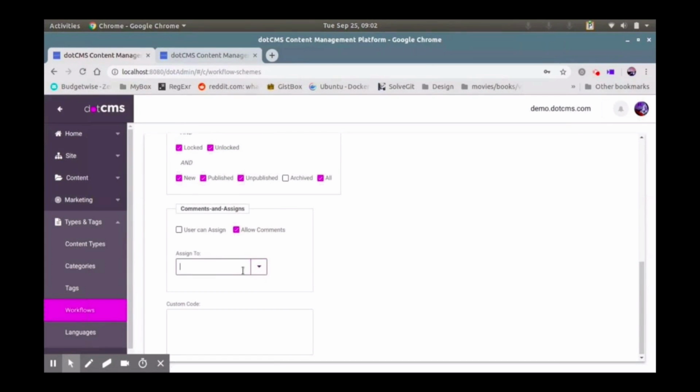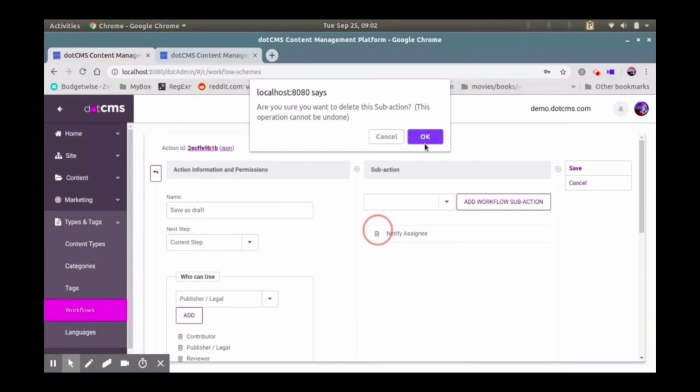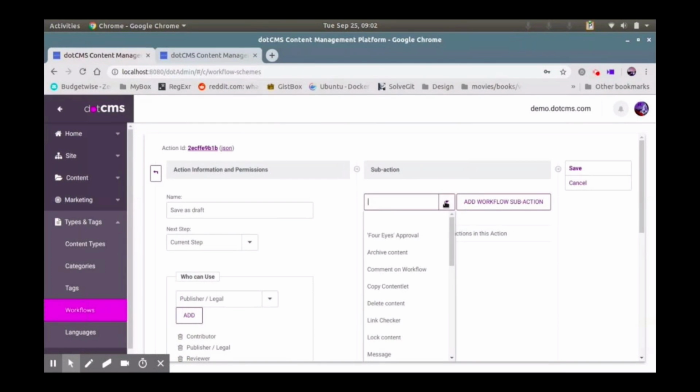And let's make sure it assigns back to the current user, as you're just saving it for yourself. And let's not bother notifying the assignee here. Let's look at some of the other actions that you could do, though. You could make it copy the contentlet, and we would change this to save as copy or something like that. You can make it lock the content or unlock the content afterwards.